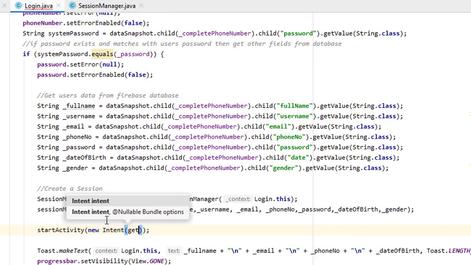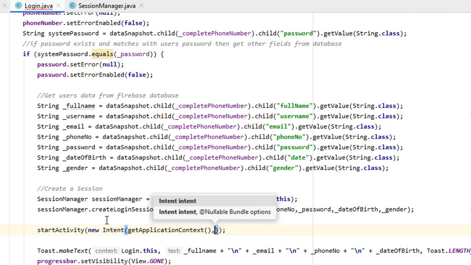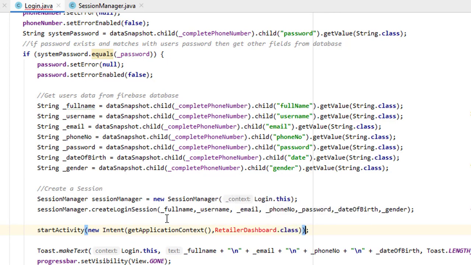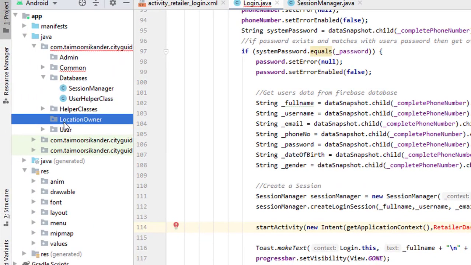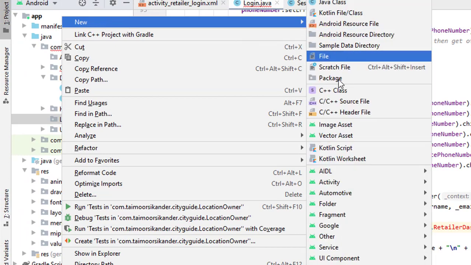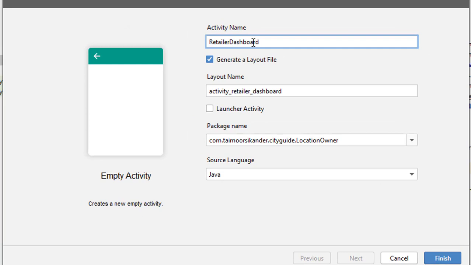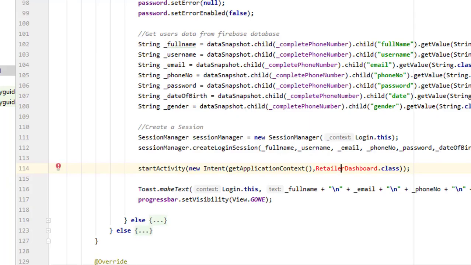new intent, and get application context, and let's just create a retailer dashboard dot class. So we need to define or to create this activity. So let's go to location owner and right click new, create a new activity, empty activity, and retailer dashboard, and click finish. So we have retailer dashboard. Press Alt Enter to import the class, and the error is gone. Press Alt Control L to align this code.